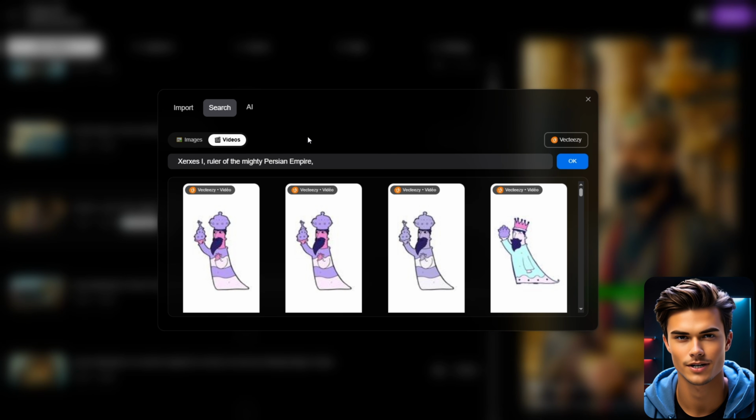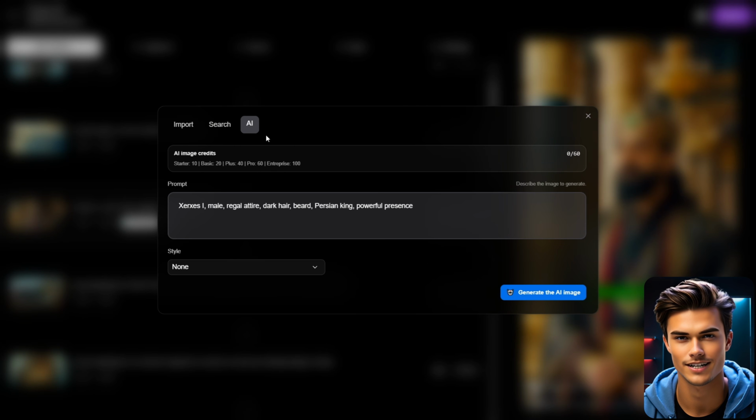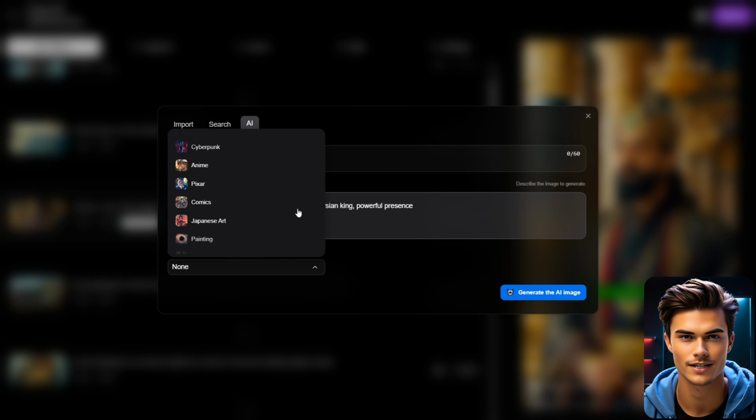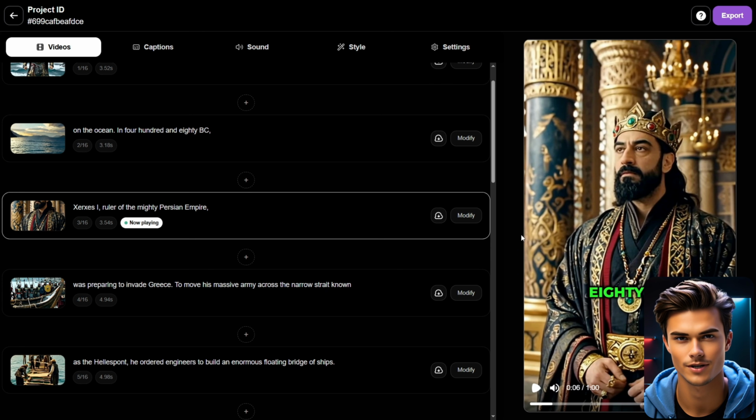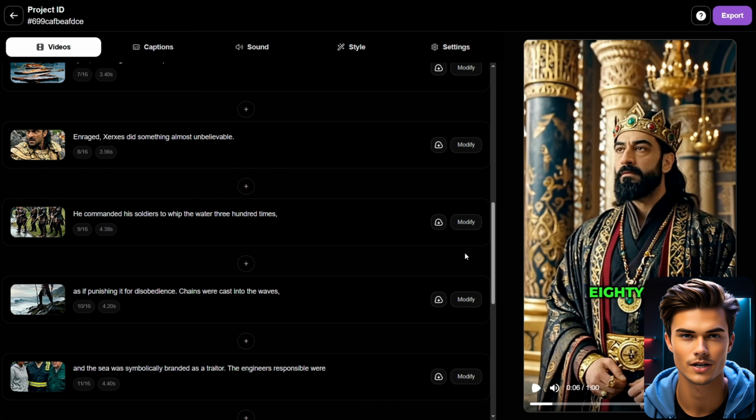But the main feature here is the built-in generator, where you just need to enter any prompt you like, then choose a style in the style section below. Here, you'll find many different styles, and in that way you can regenerate the entire scene and replace the old one with the new version you create. In my case, all of the visuals came out really good, so I won't need to change any of them.